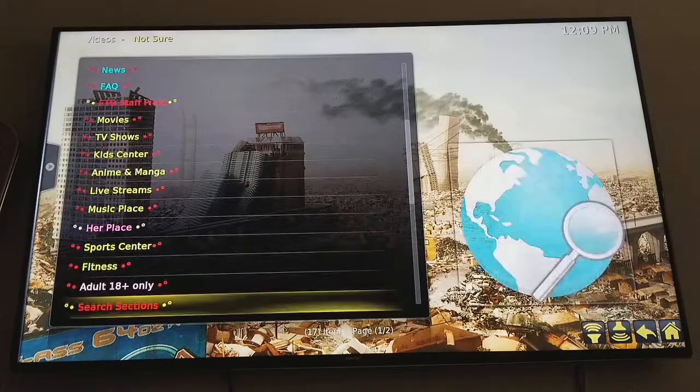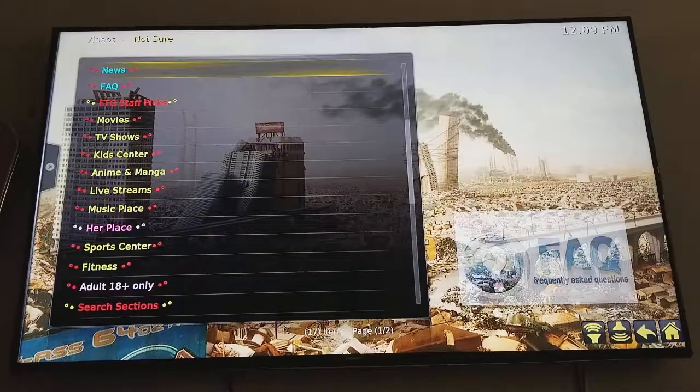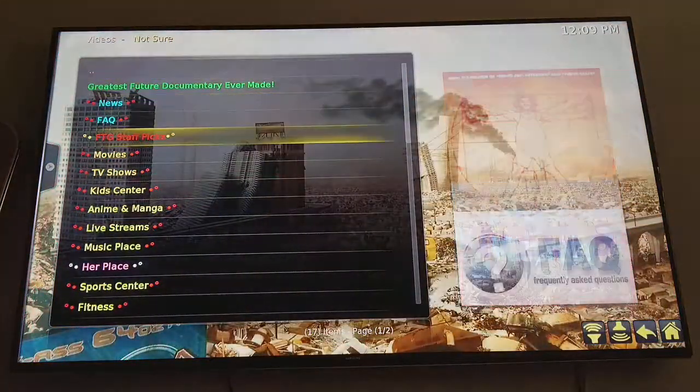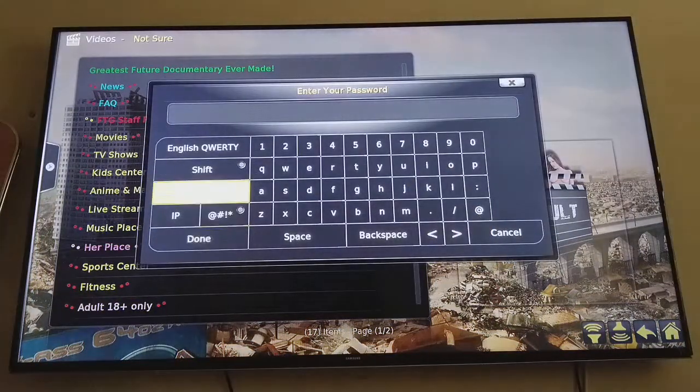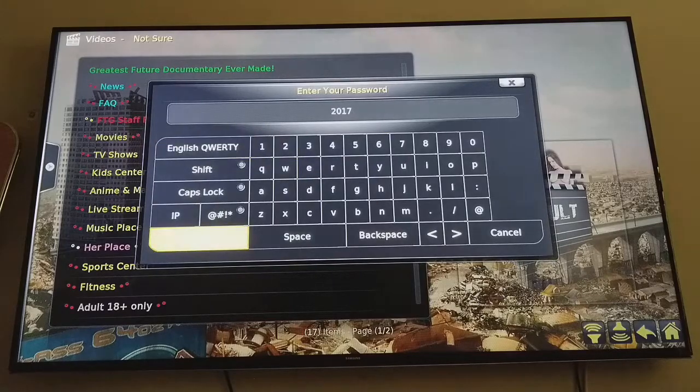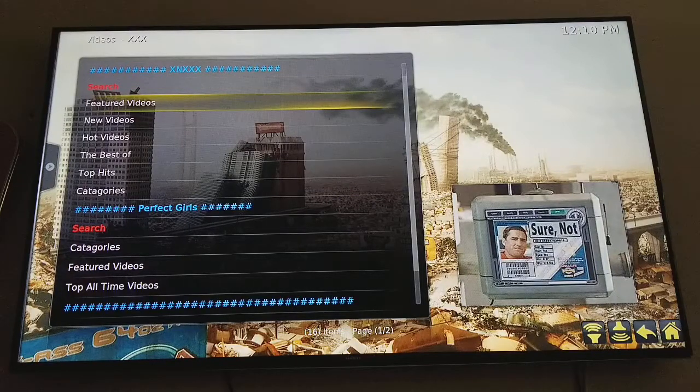Let that load up, and then if you start off up here, you scroll down to where it says adult 18 plus only. It will ask you for a password, so that protects the little kids, or if you have any kids that use a Fire Stick or whatever, they have to know the password in order to get to this section. So the password is 2017. So it's 2017. So that unlocks it.